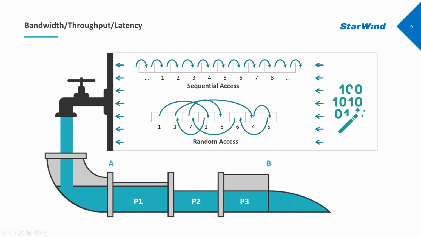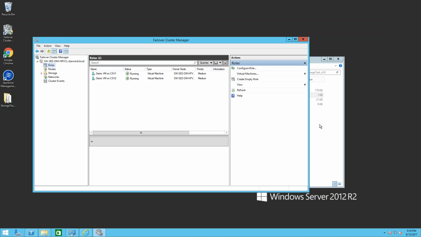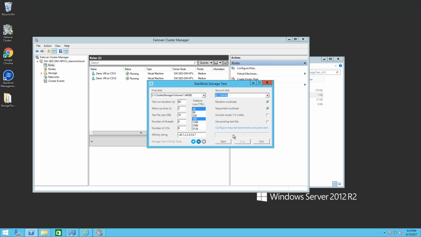Now, what I wanted to do is access the environment which I have previously configured, and go ahead and demonstrate to you the StarWind Storage Test tool. Let me just go ahead and get that up and running. What we've done here is we've created the StarWind Storage Test tool, which is a powerful tool that was designed to provide you with a simple means of assessing and comparing the read and write performance of your SSD or HDD and comparing it to your highly available fault-tolerant storage.